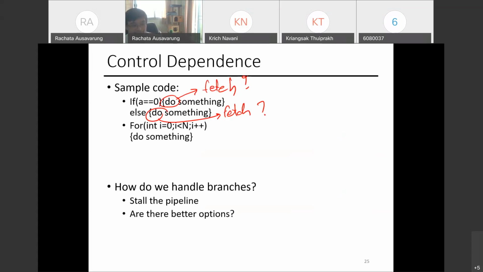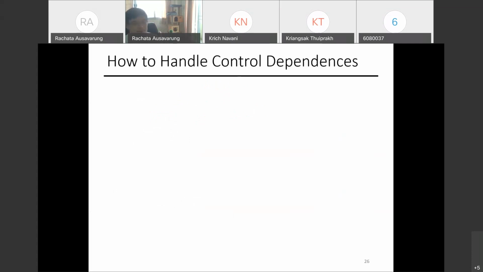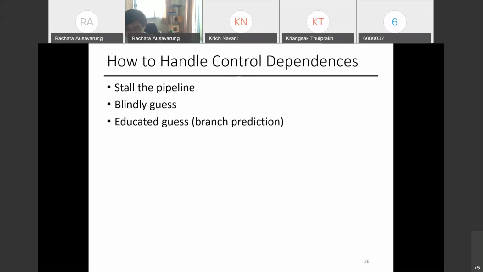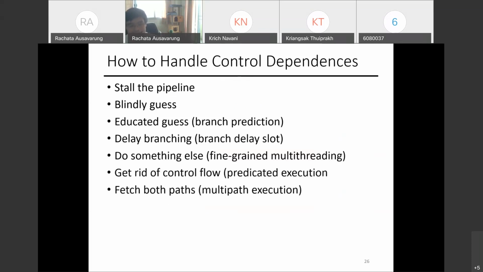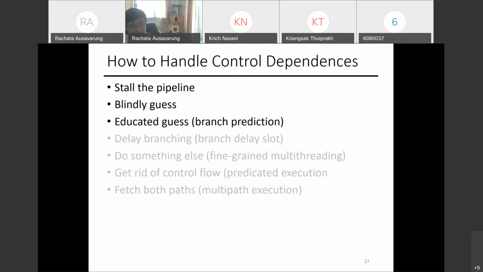Predict. Yes, you can predict. So today we're going to talk about some basic ways on how this can be handled. The simplest way, as is, is that we can stall the pipeline. The next method is we can blindly guess. You can use an educated guess, and then you can do more things that we're going to talk about on Wednesday. I'm not going to talk about those at the moment. I'm just going to talk about the first three, the simple ones.